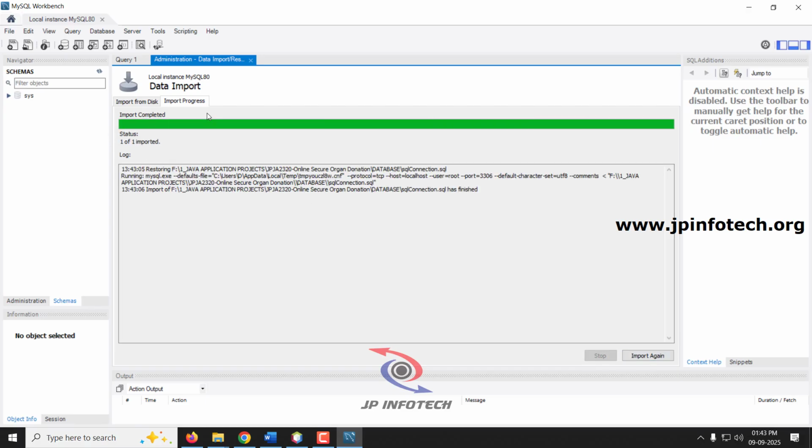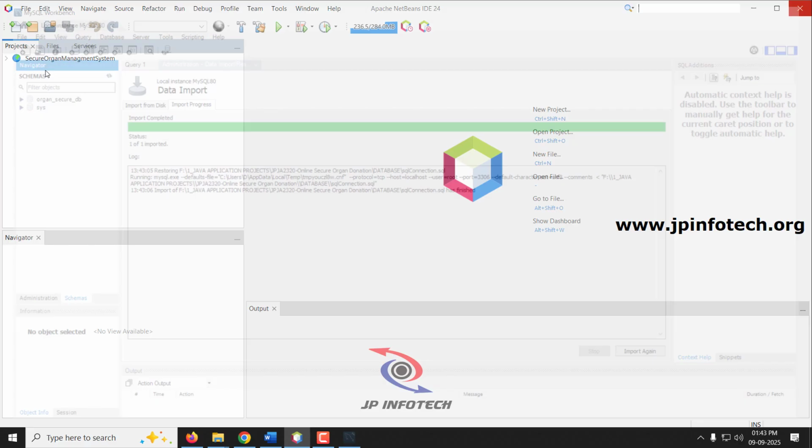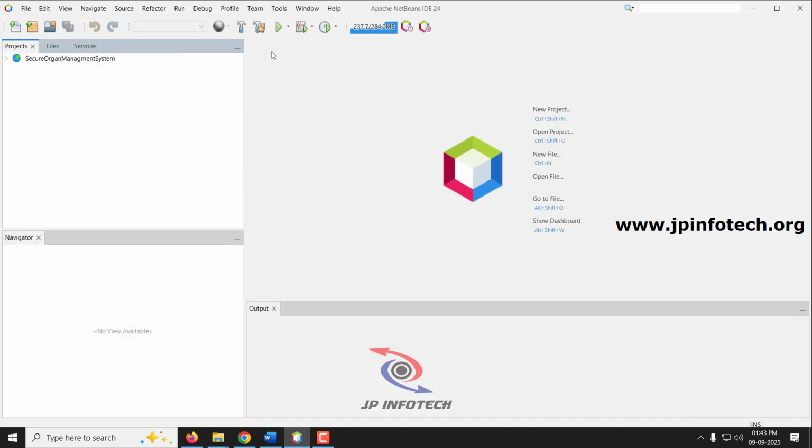Now you can see the import is completed successfully. So just refresh the schema. You can see the organ underscore secure underscore DB, which means the database is successfully attached in the MySQL workbench. So now let us close the MySQL workbench as we have successfully attached the database.